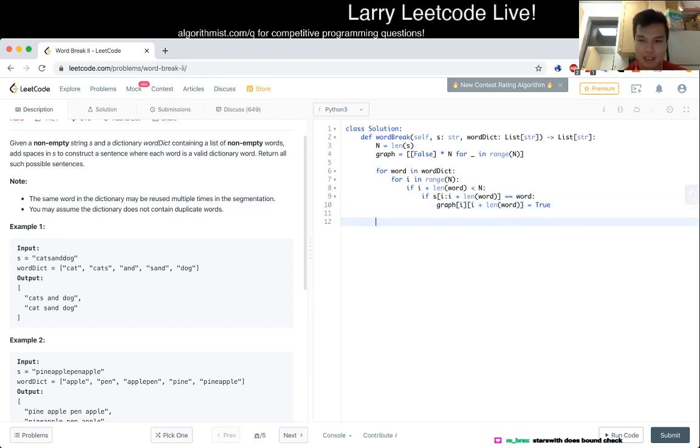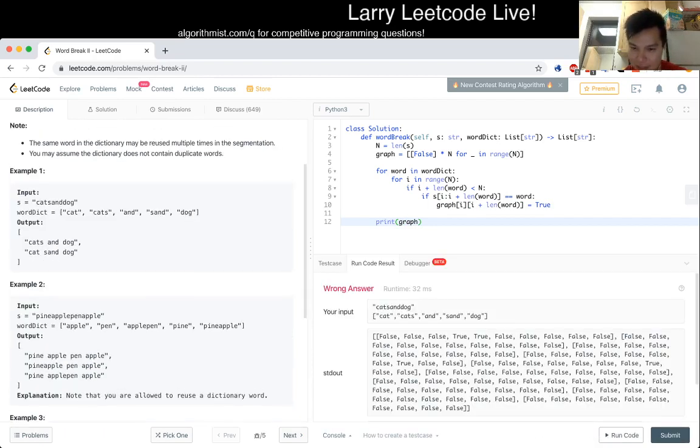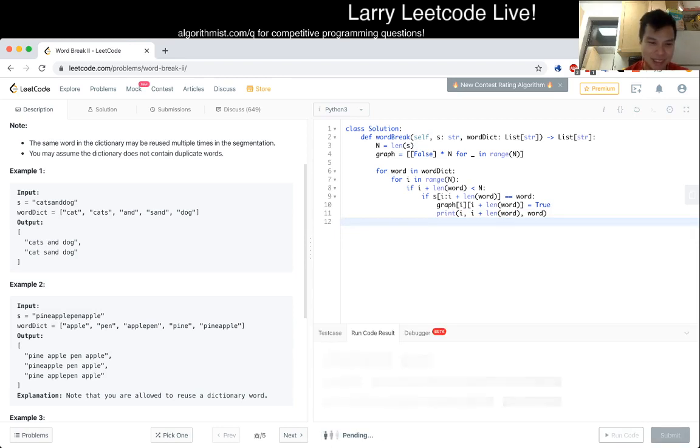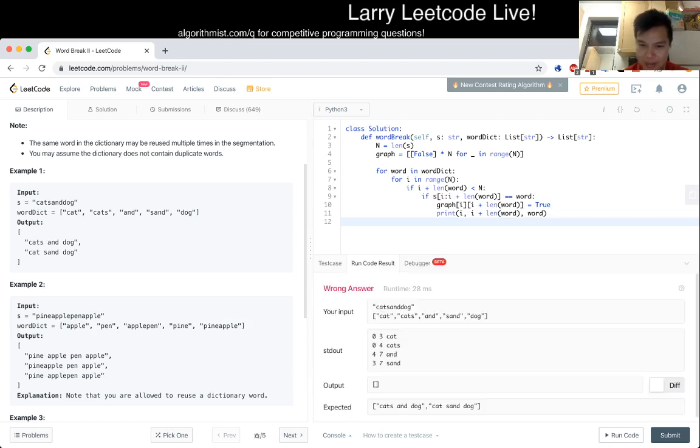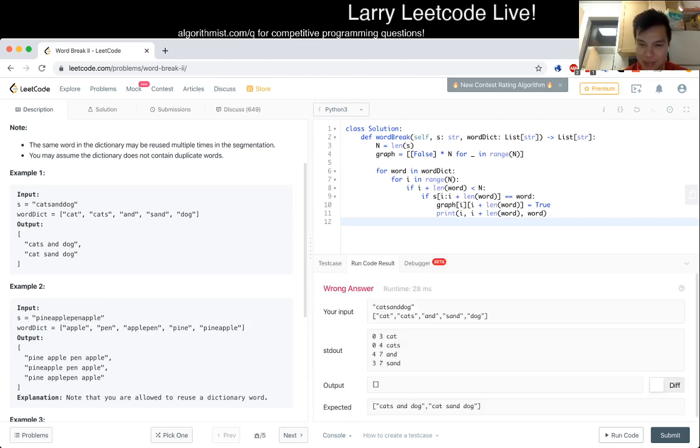But okay, now let's do a check-in and see whether this gives us what we want by printing the array or matrix. Well, maybe we don't want the entire graph. Maybe that was a little hard. In the meanwhile, while it's loading, I'm going to put in a test case. Okay. So 0 to 3 is cat, 0 to 4 is cat, 4 to 7 is n, and 3 to 7 is sen.